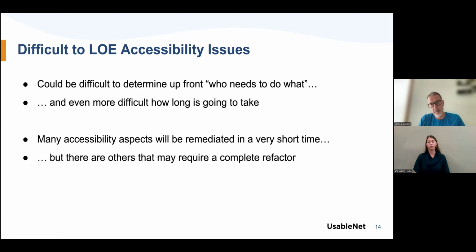One of the typical characteristics of accessibility is that, in particular when the team is not extremely expert in accessibility, it is quite difficult to determine a level of effort to remediate an issue up front. Also, it could be difficult up front to understand who is supposed to do what. Is this an issue that the development team has to resolve? Is this an issue that the design team has to resolve? Or is it an issue for the content team to resolve? And how long it will take is often very complicated to determine.